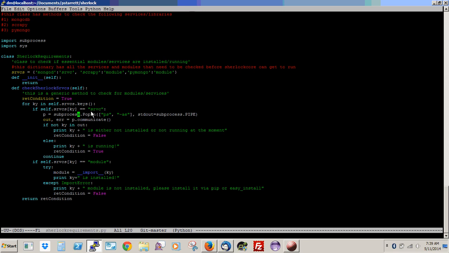Now here, since this is a service, we have to check whether this service is running in the background. Since our target system is a Unix system, I mean a Linux system, we issue ps, we get all the services, and then we check whether the service itself is running or not. Similarly, we do the same thing for modules. We try to import the module here, and if the module is not present, we print out an error and we return false.